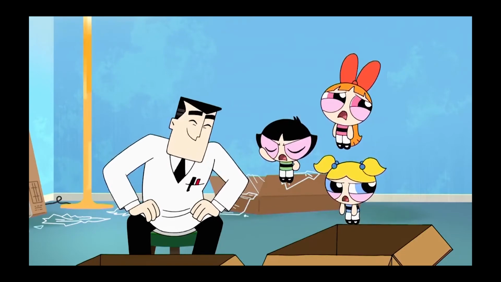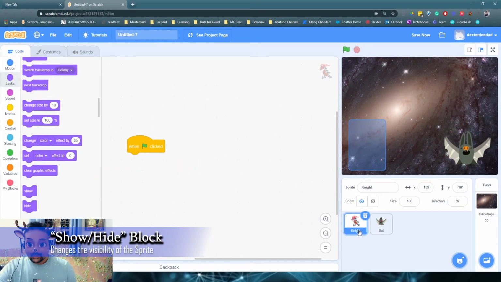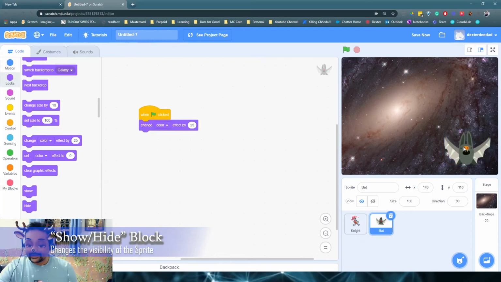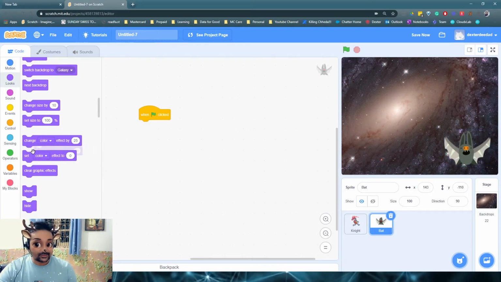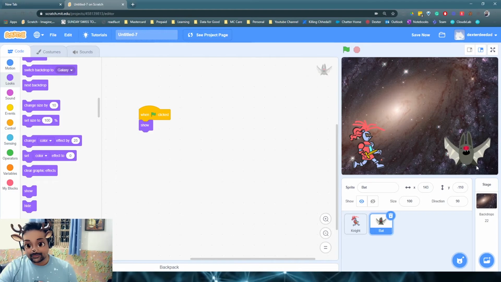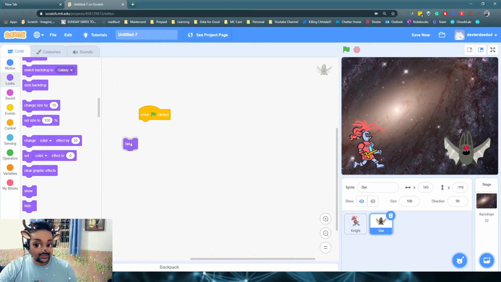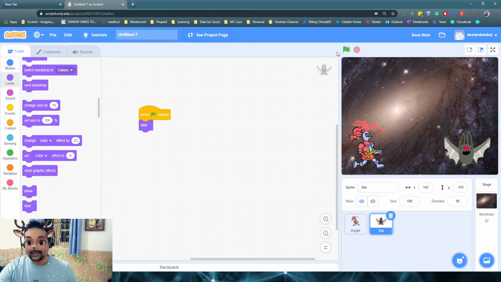Yes, Professor. Now, show and hide. Currently our bat is in the visible state. All right. If I add show, which is already appearing, and if I change it, it will just reappear. Right, it will have no effect. But now if I change it to hide, my bat will be hidden.